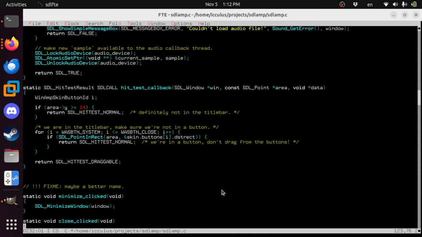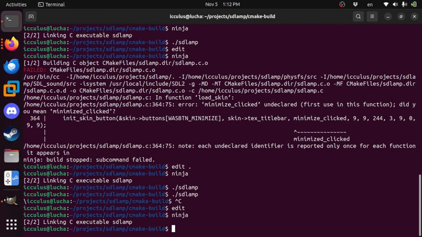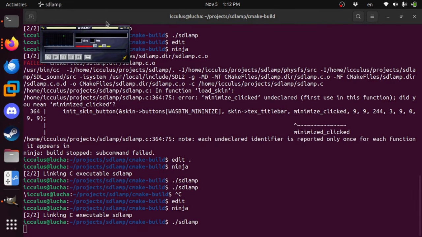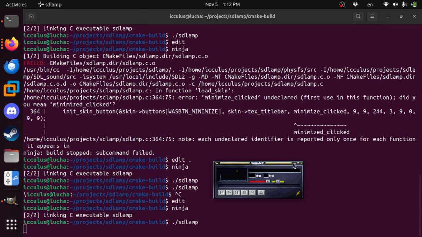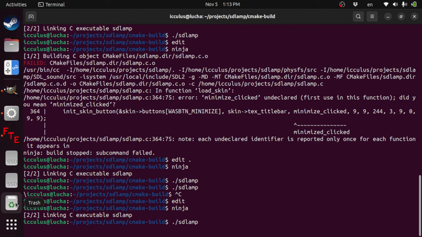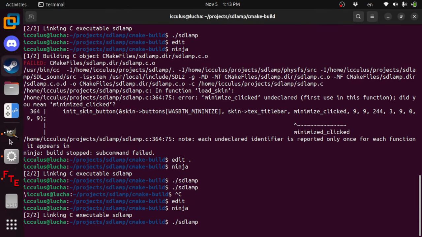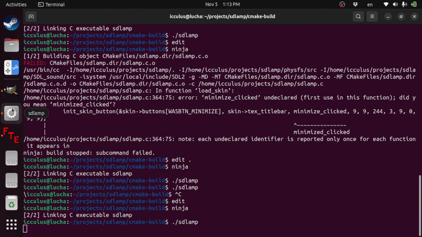Did I call it window? I'm going to assume it's window as a global variable. Let's find out. All right, here we go. I'm going to click the minimize button. Did I miss it? There it goes. Boop. And shot off to my bar over here. There we go, it's right there. And we can unminimize it and it comes back. There you go. Easy peasy.